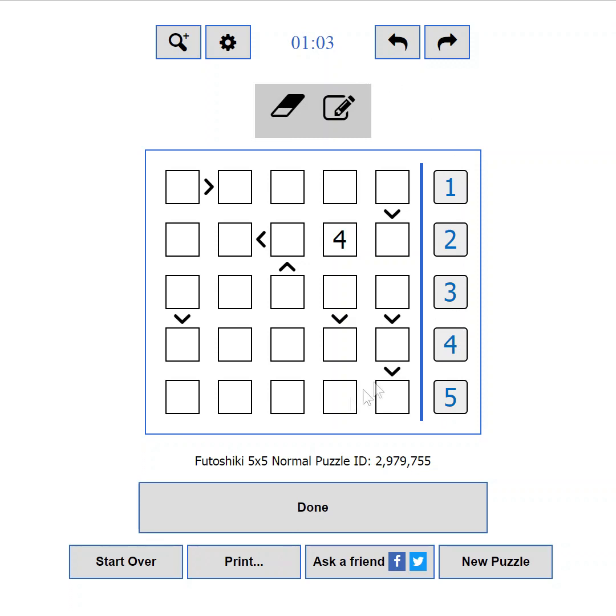The action buttons. From here you can submit the puzzle solution for verification. Reset the puzzle. Print a copy. Share your progress. Or load a new puzzle. The puzzle area. This is the actual playing field where you will enjoy solving puzzles.